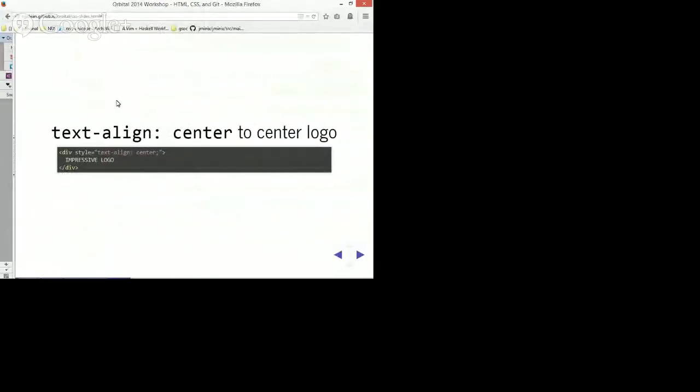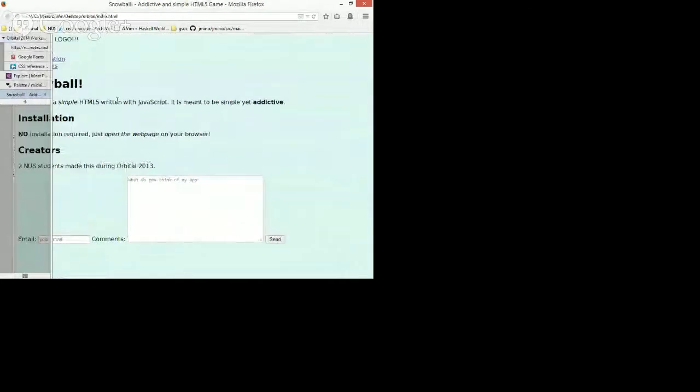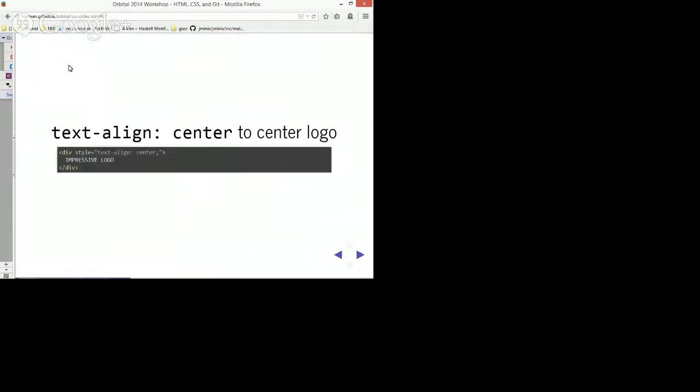Let's take a look at how our page looks now. So this is our page. I have the logo and I have the navigation. It's all in the header, but there's no difference because header is essentially a div with a nice name. What we want to do now is have the logo at the center. The way we do that is pretty simple. We use text align center. It does what you think it does. It aligns text to the center.